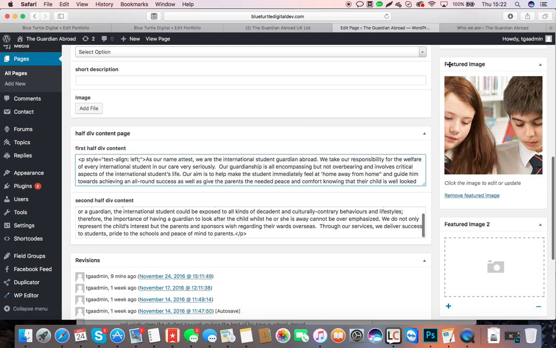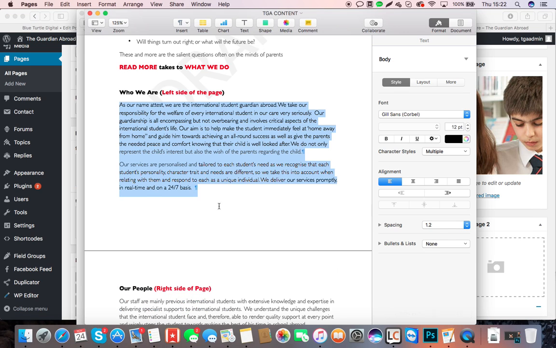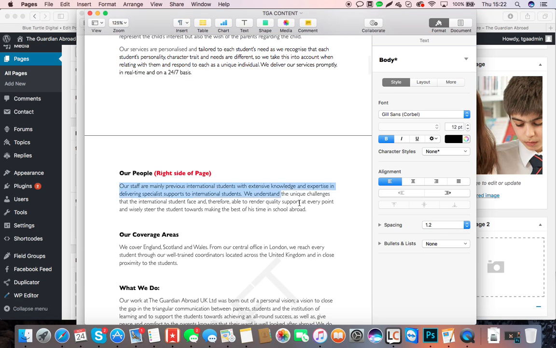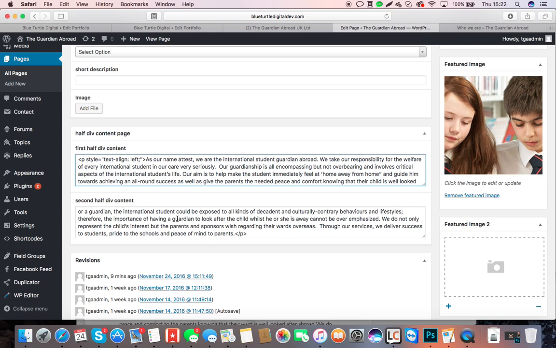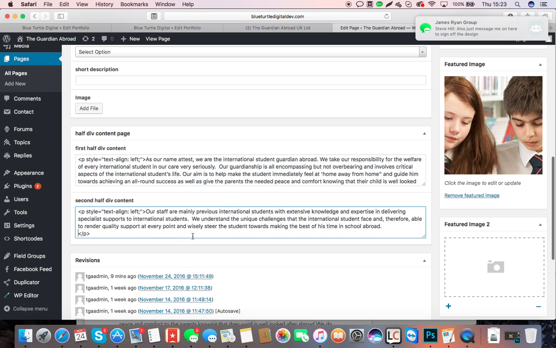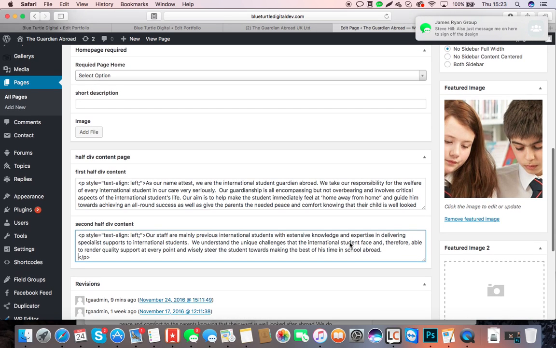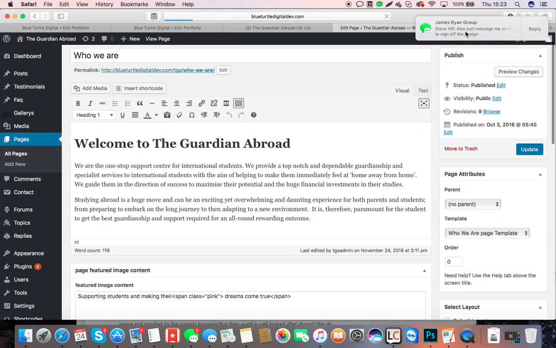Then you've got the second half, which is obviously this section, and again I'm not sure if this is what this was meant for or not. I really don't know. Our people, right hand side of the page. If we copy that and put that in there, again, make sure you don't take any of these arrowed bits out, and paste it again. Then you'll see you've got first half and second half. Then all we do is go up to the top and click update, which is your save button.